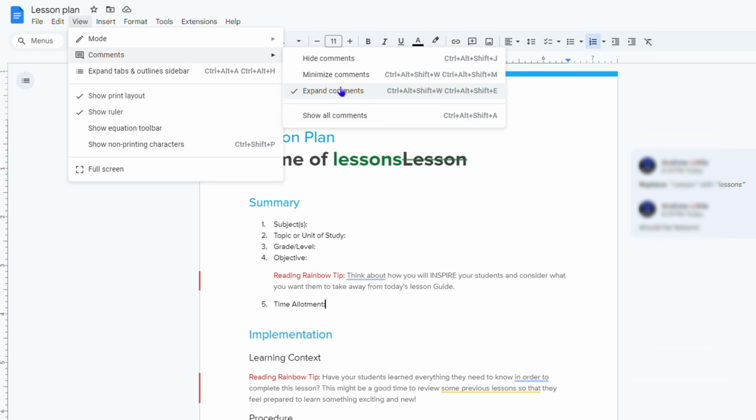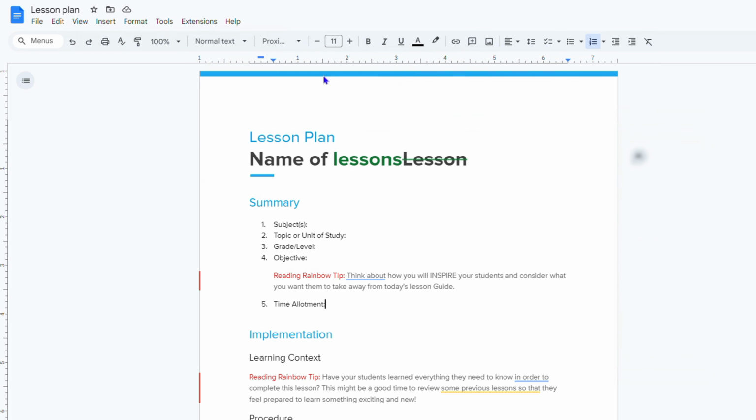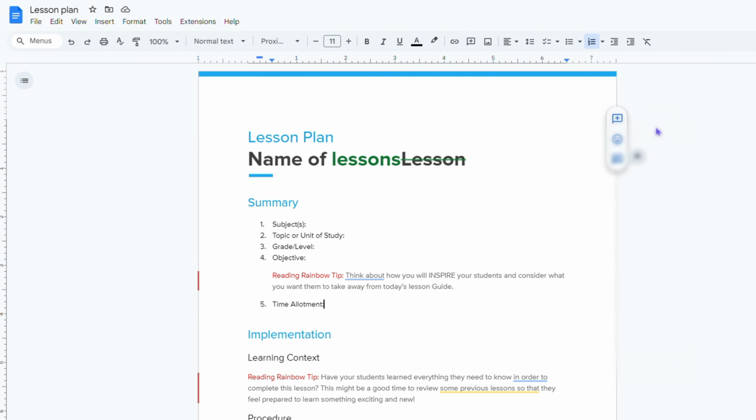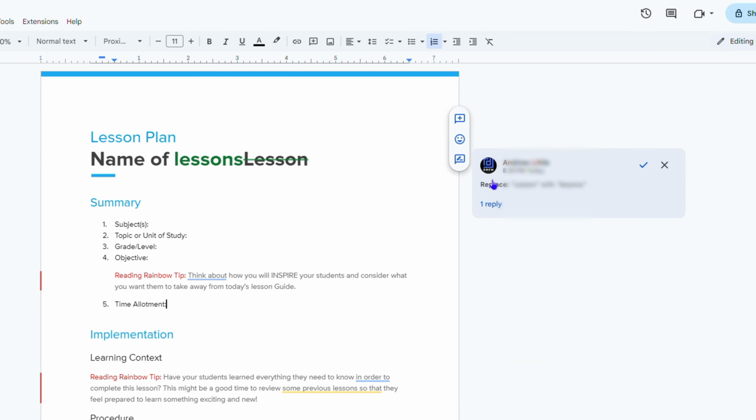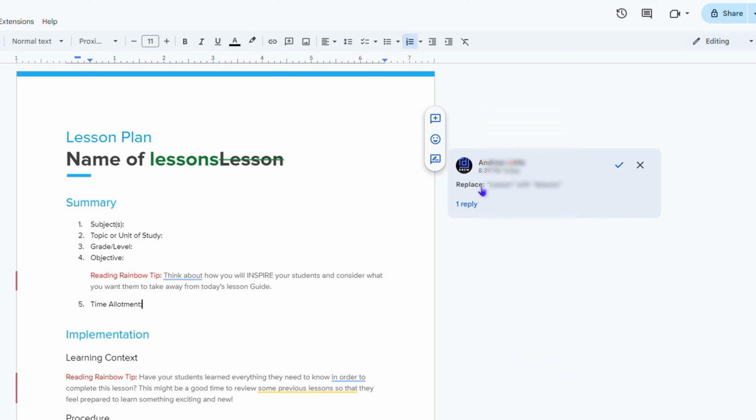Now to minimize it, you simply want to click Minimize comments, and you will see that it only shows the icon. But if you hover over it, you can see those comments there. So that's it. Easily, that's how you minimize and maximize comments in Google Docs.